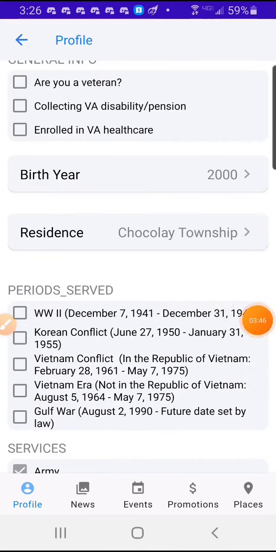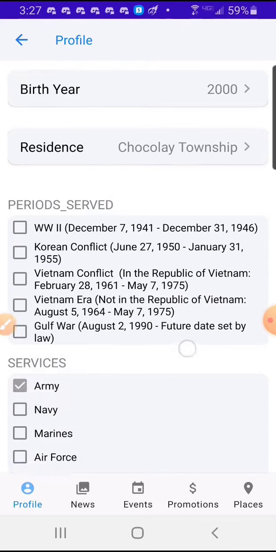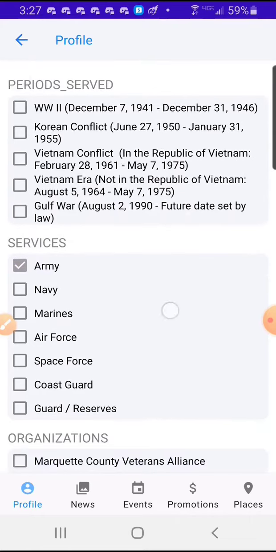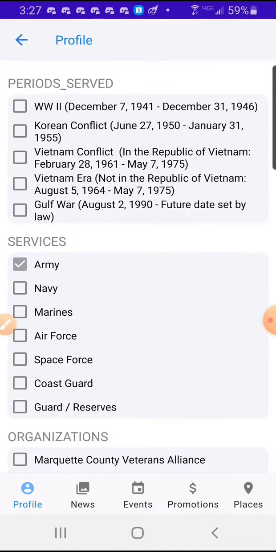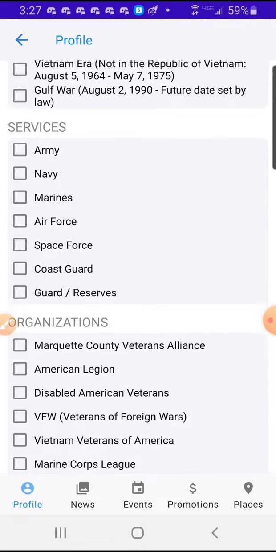Under periods served, you're going to be able to pick the periods that you served in as a veteran. If you were in service during Iraq and Afghanistan, anything since then, Gulf War would be your option, as it is for Gulf War and anything after. You can pick more than one, as also with the services, so the branch of service that you were a part of, you can pick more than one if that applies to you.